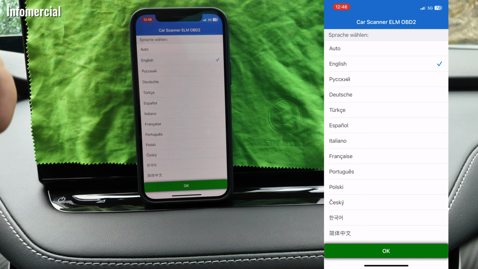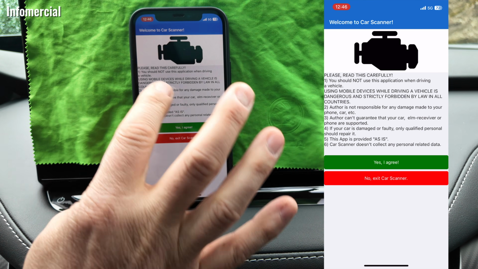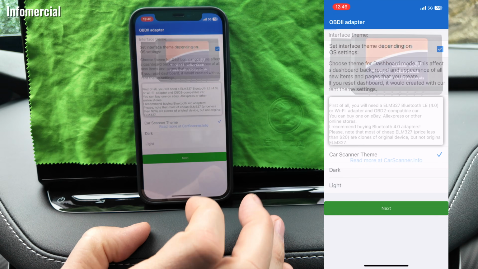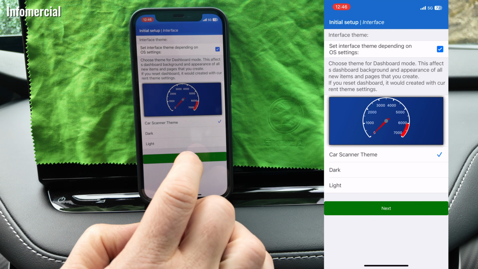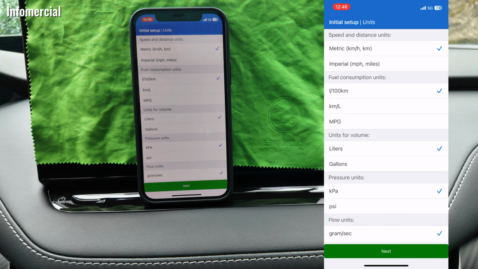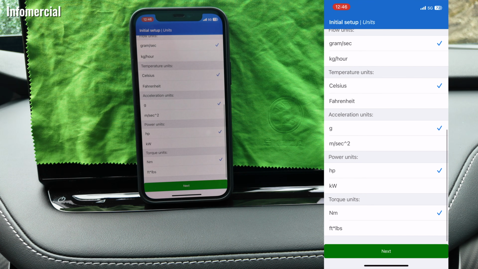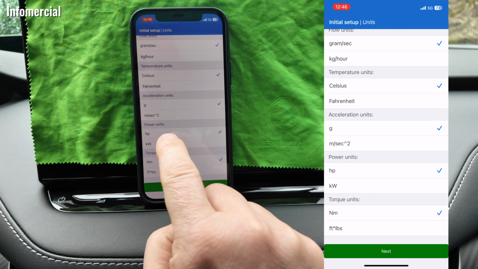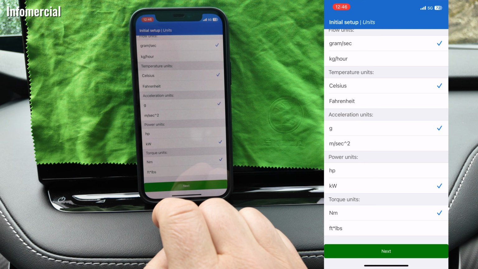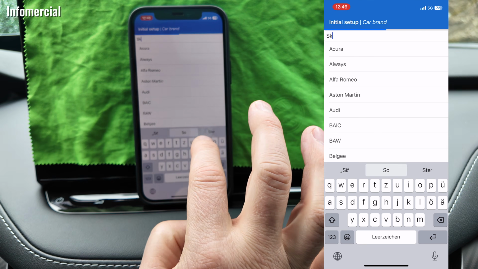I love to have all the wording and everything in English because this is quite more intuitive than other languages, at least for me. So let's use English. Accept this. Yes, I agree. Next. I'll use the Carscanner theme. Next. Then, if you like, please adjust this for your delight. I'm going with metric, and on every point here the metric system. Maybe you want to switch power units to kilowatts, and then next, and look for the Skoda ENYAQ.